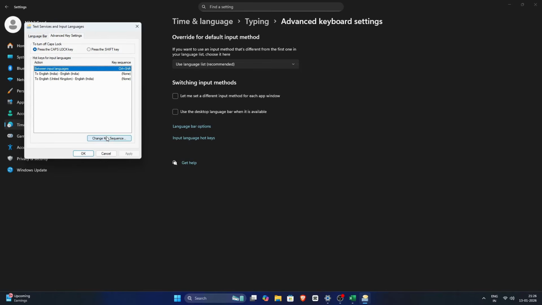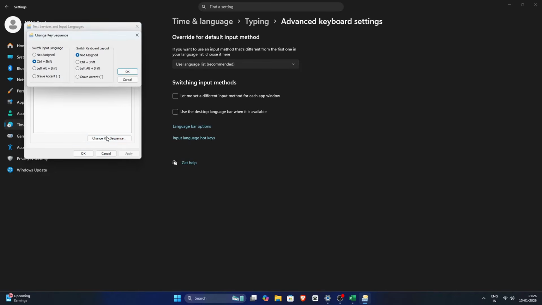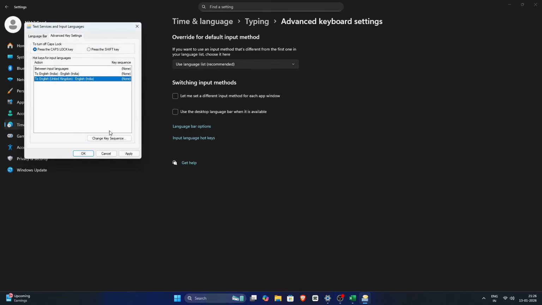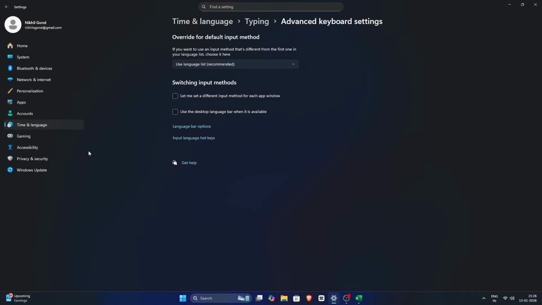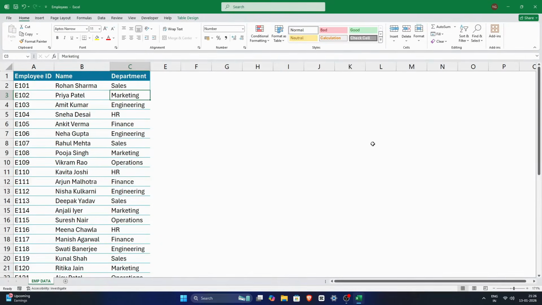If you see Ctrl+Shift assigned, select that action. Click Change Key Sequence. Now make sure Ctrl+Shift is not selected. If it is selected, change it to any other option. Click OK. Then click Apply, and then click OK again. Now close the settings window.